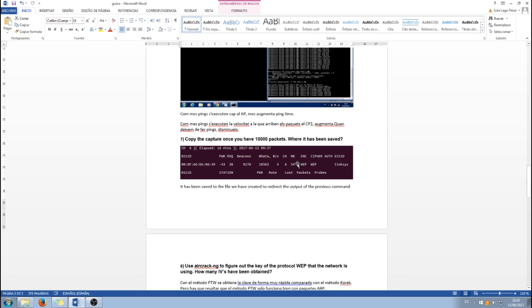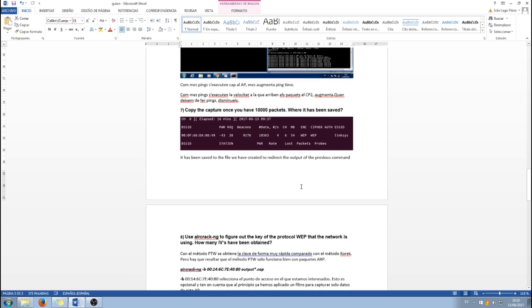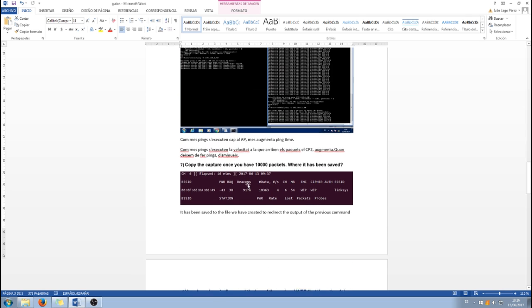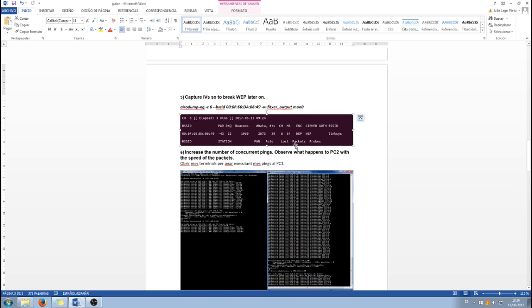Okay. Question number 7 says that we have to copy the capture once we have 10,000 packets and where it has been saved. The output is something like this one. At this moment we had 10,363 packets, and it's saved in the file that we said before. If we remember, we put this output.